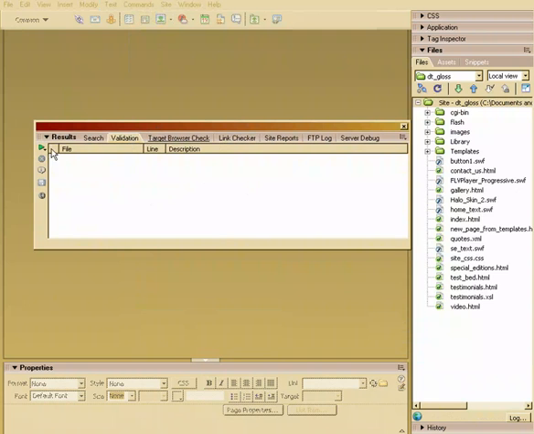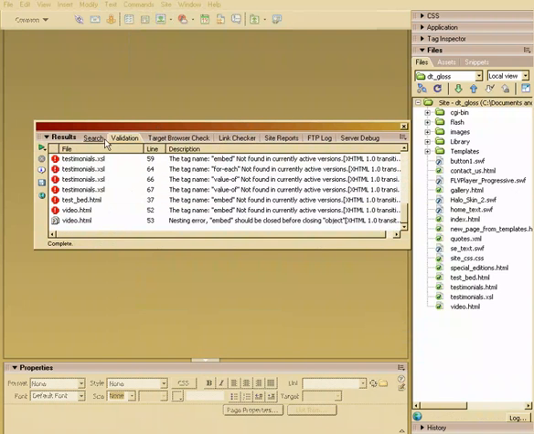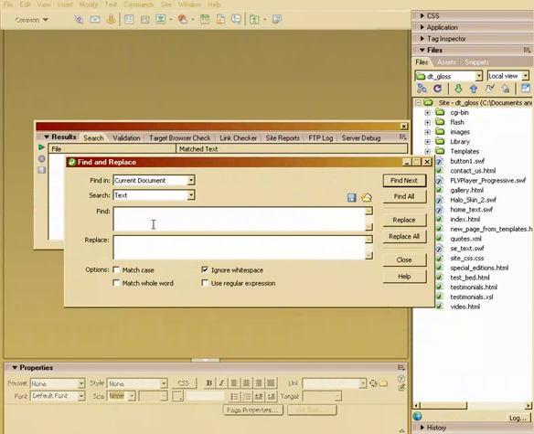We can go to our validation, and it will quickly process. Looks like we've got some embed issues here and some break tags. So it'll go through and it'll quickly give us some information here. We can also do some really cool things, like we can find and replace not only text, but we can find and replace source code.